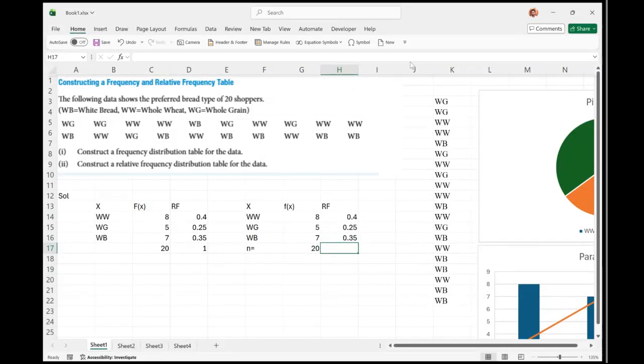So let me just put it here. Sum, auto sum, you can use the auto sum here too, and this comes out to be 1. So that's how you're going to create a frequency and relative frequency distribution table from the raw data.